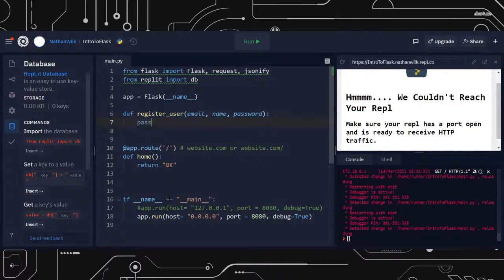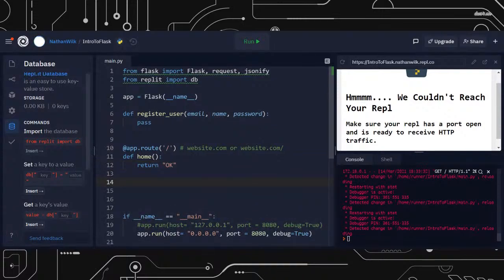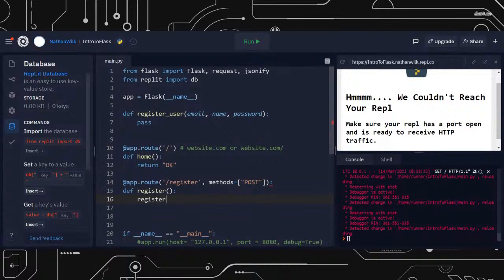We are going to write an app route first, so we know that if someone sends a request, we then will call this function. So let's do it down here after the main route. If we do app.route /register, so if someone tries to access our register page with a post request, we're going to call register user.